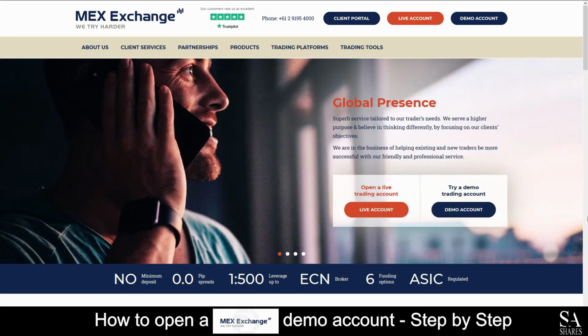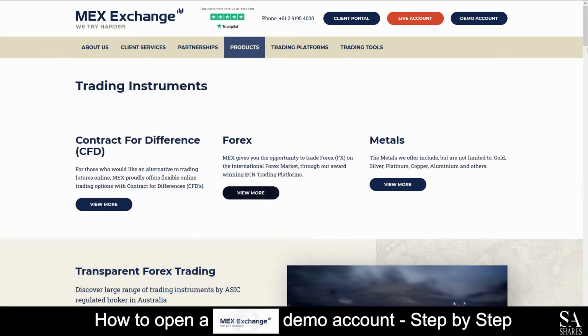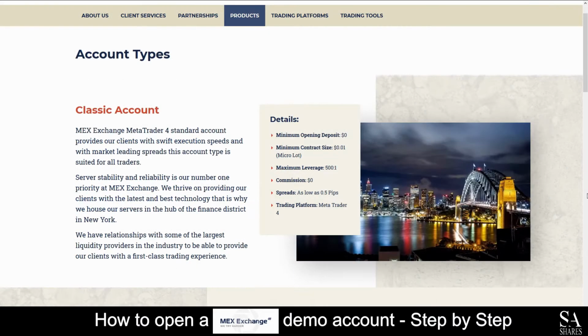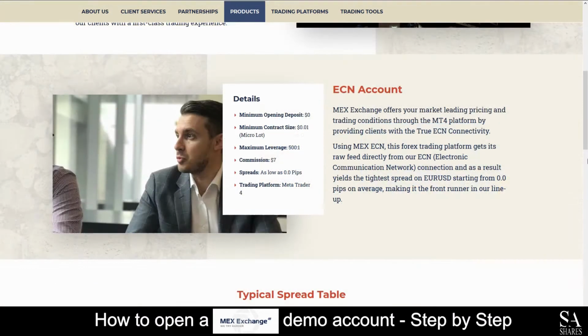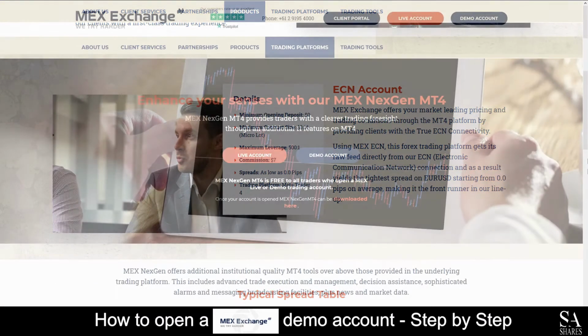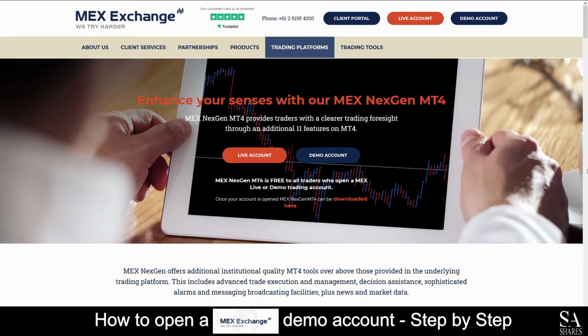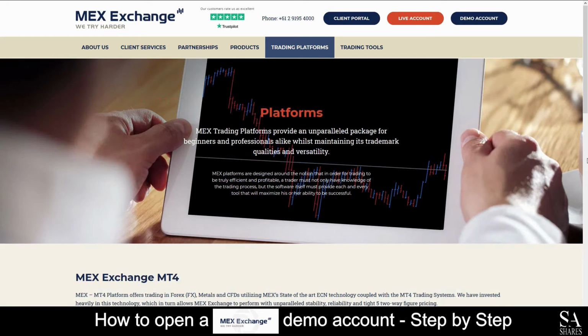So let's get started. MEX Exchange is an online, fully regulated broker that specializes in trading through Forex, CFDs, and precious metals. Their accounts feature classic and ECN accounts with lower spreads and leverage. Their supported platform is Mex Nextgen and Mex Exchange on MetaTrader 4. Demo accounts are supported on MetaTrader 4 terminal for most operating systems.